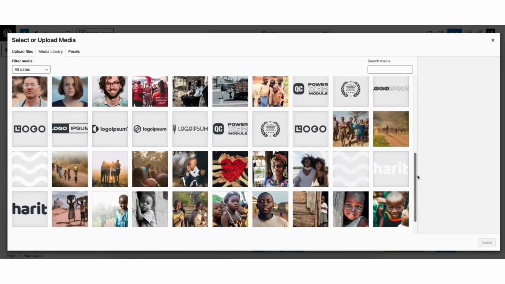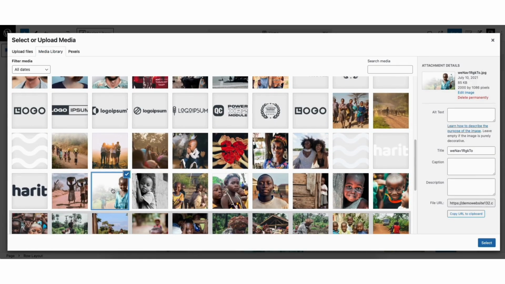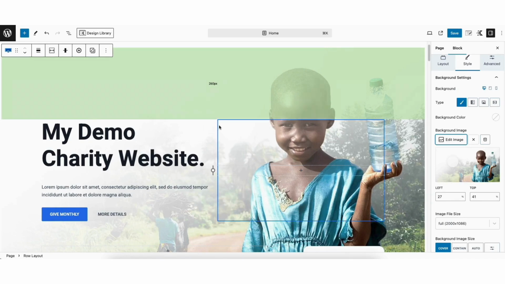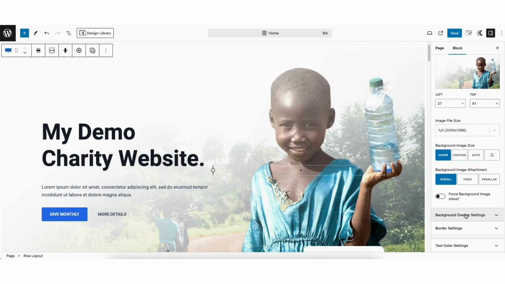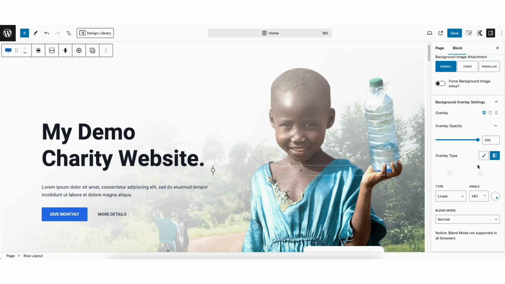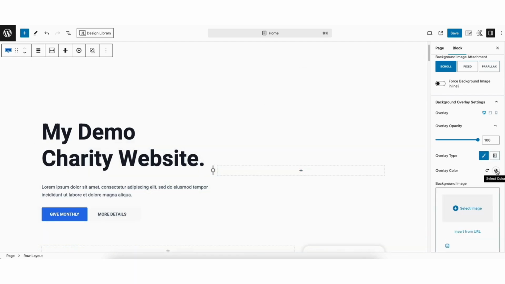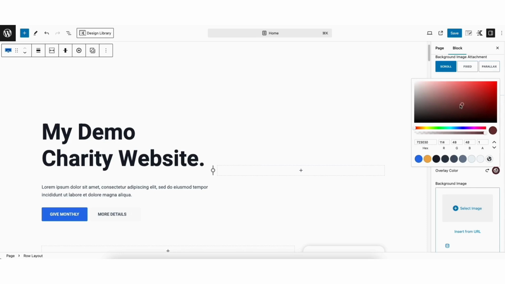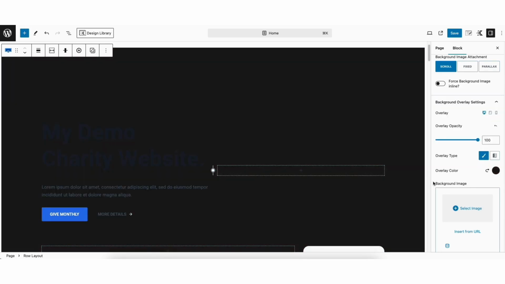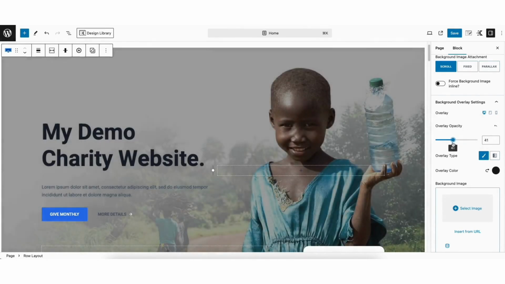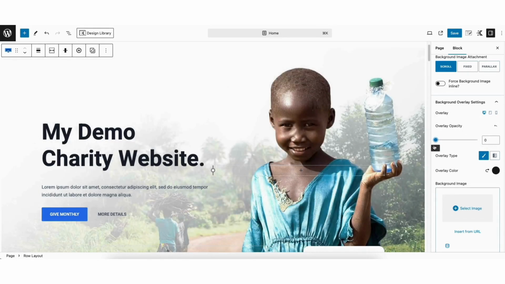I'll select one I've already uploaded. I'll click the Select button. The image is now uploaded. Next, scroll down to the background overlay settings and click it. Where you see Overlay Type, click Classic. You can click here and change the overlay color that is shown in the background image. Where you see Overlay Opacity, you can drag this over to the left and right to change the opacity of the background image.